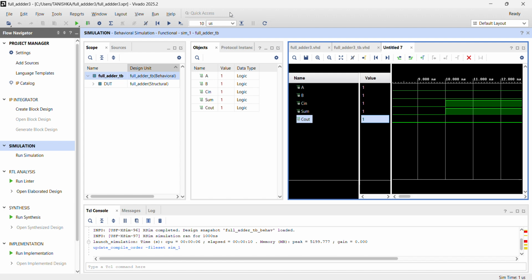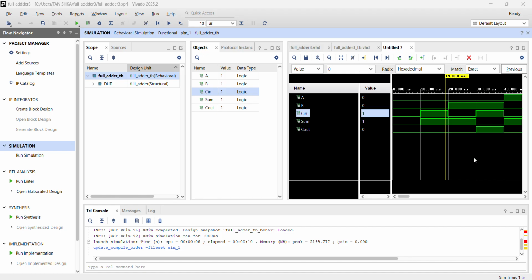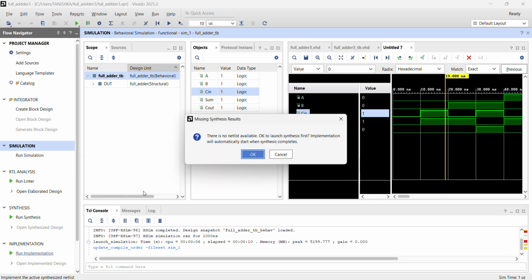So okay, you all got your waveform, and we also changed the input and we got the output as per the full adder working. Okay, so these are the timing diagrams, and we can also change input and output from here. Okay, so now we need to create a bitstream file.